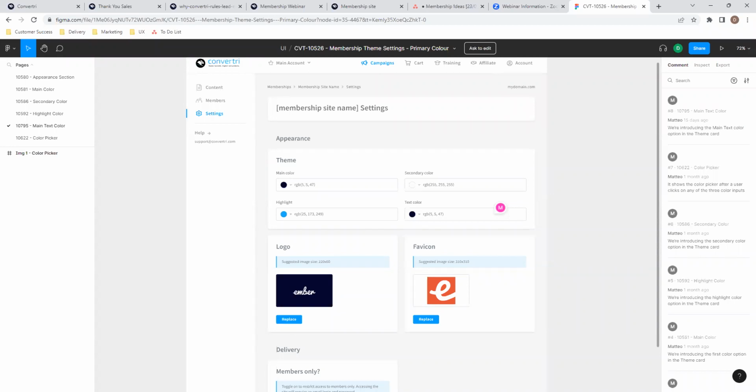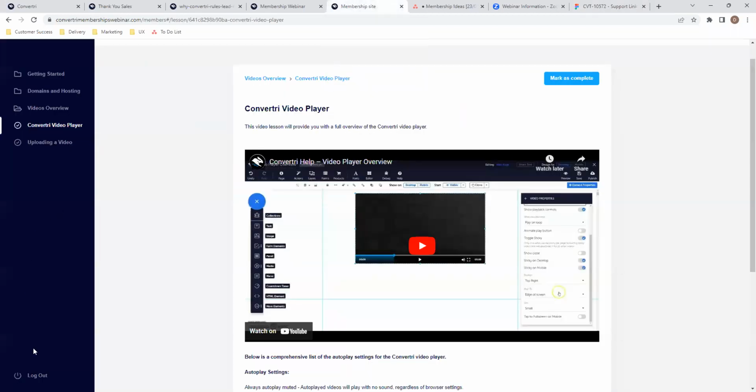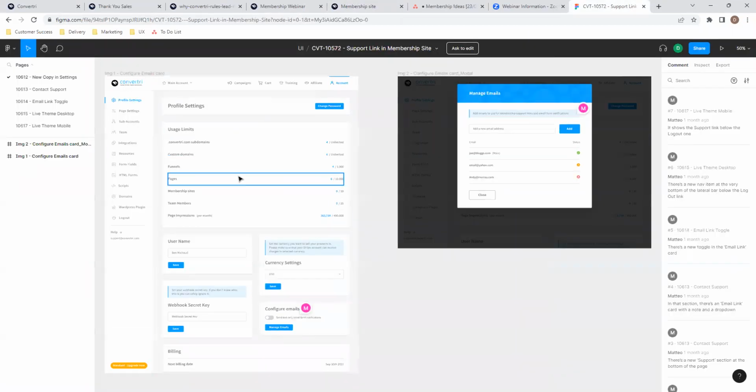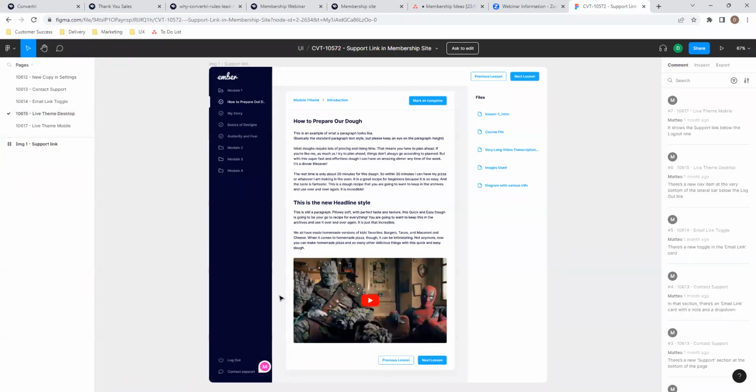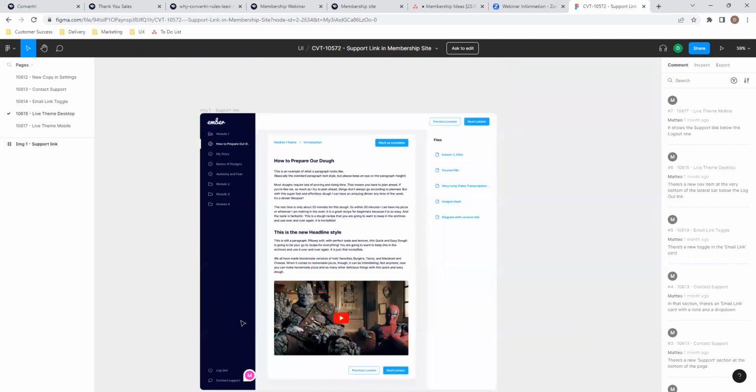And then the last thing that I wanted to show you, which is a smaller feature, but something I think will be useful, is adding a support link into the membership site. So at the moment, there's no way for anyone to contact you directly from the site. We have the logout button. And what we're doing here is we're adding a contact us button at the bottom of the page here. So the bottom of the site, you can contact support.